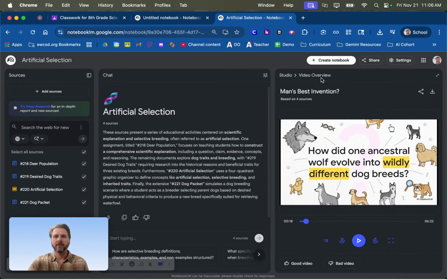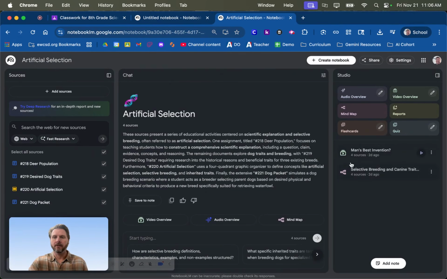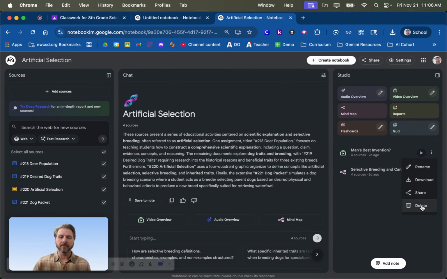If you wanted to do a couple more things, you can click these little arrows right here, and you can do mind maps or make reports or flashcards. You can even generate a quiz here based on, again, just your information. You can also click here to rename it or to share it this way, or if you just didn't like it, delete it and generate something new.